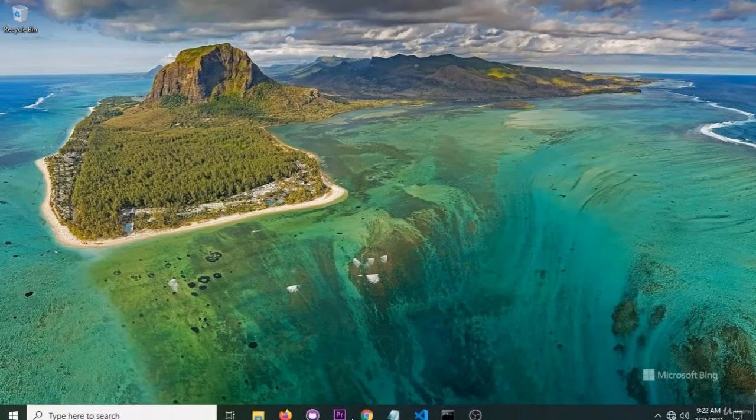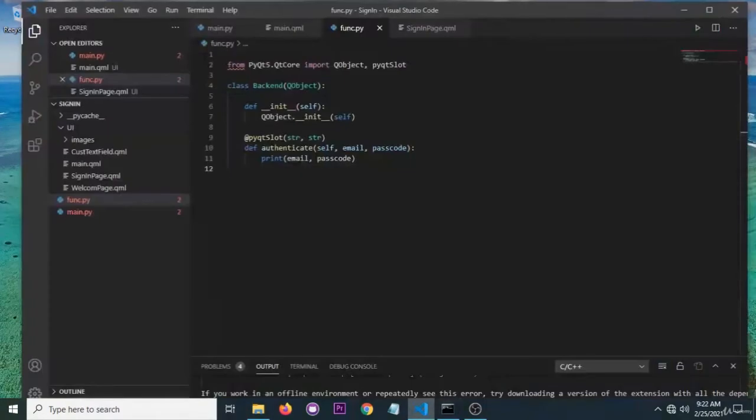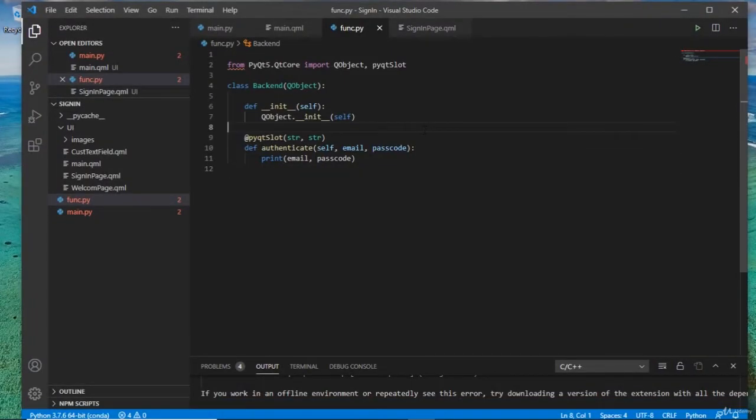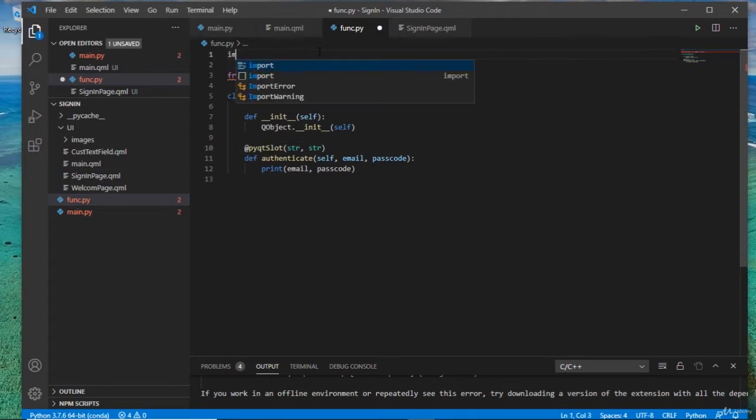In this lesson, we're going to talk about threading and we're going to have threads inside here. So this is our authenticate function. We saw it previously. I'm going to import a sleep function to show you why.